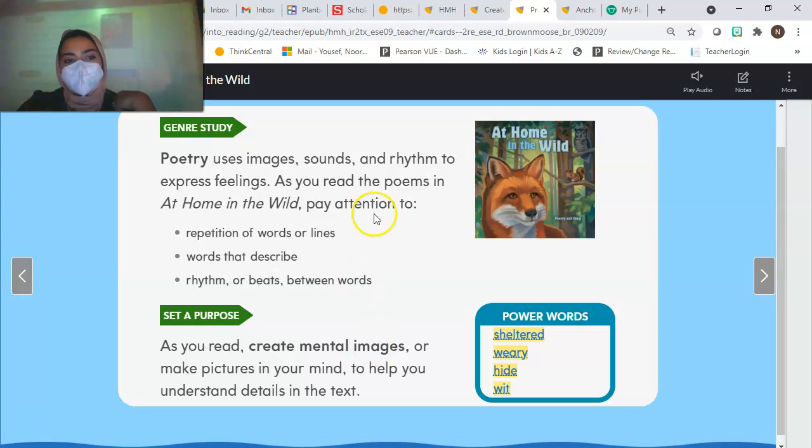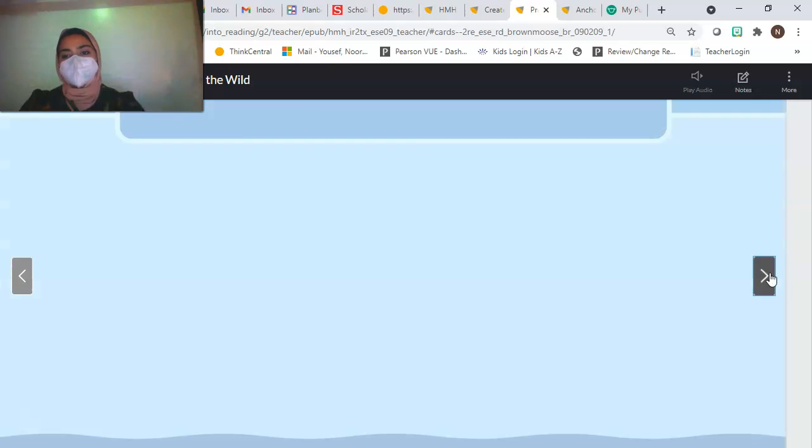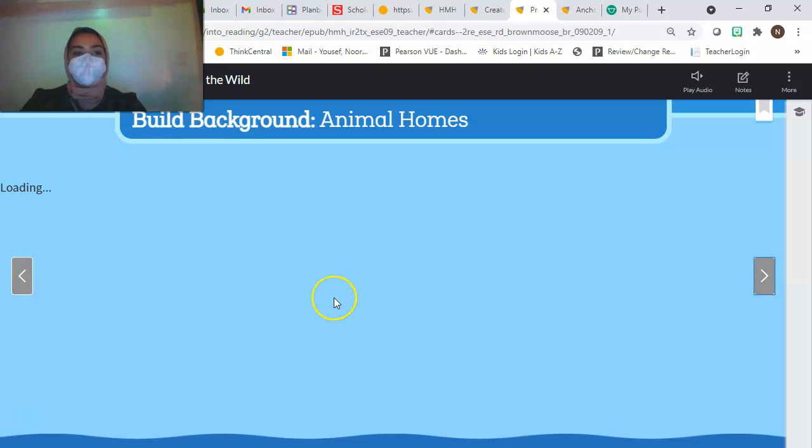Let's keep going. Poetry uses images, sounds, and rhythm to express feelings. As you read the poem At Home in the Wild, pay attention to repetition of words or lines, words that describe, and rhythm or beats between the words. Again, we're going to be creating mental images in our head. That's taking pictures in your mind to understand what you are reading.